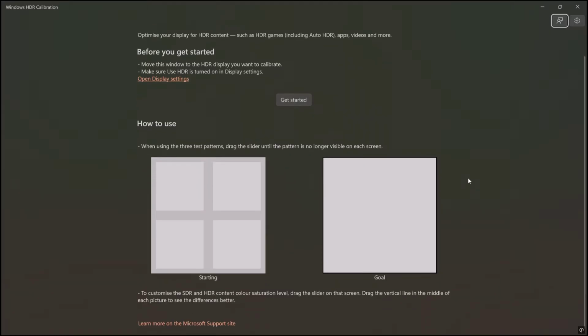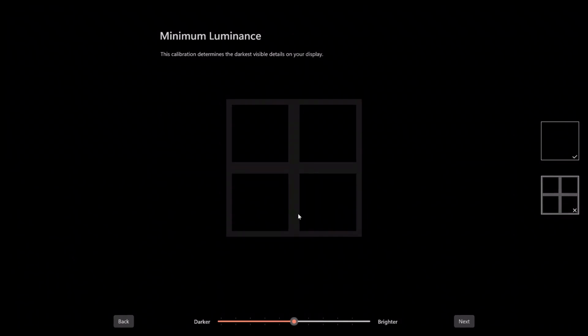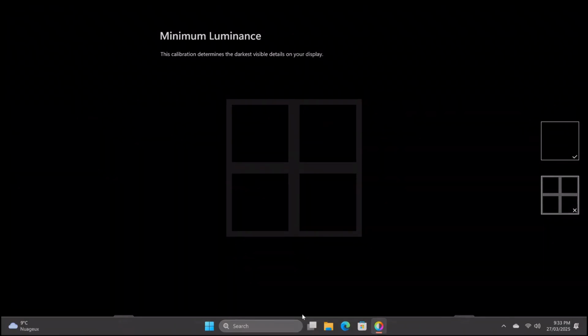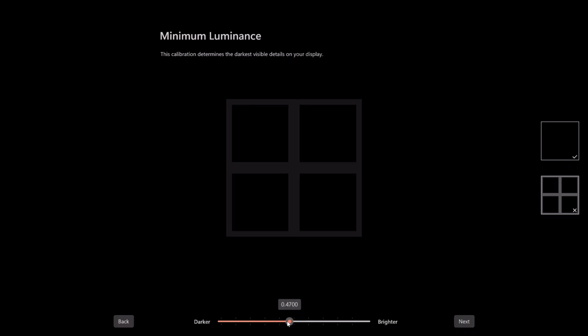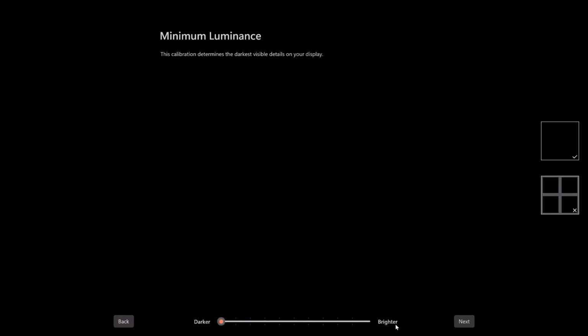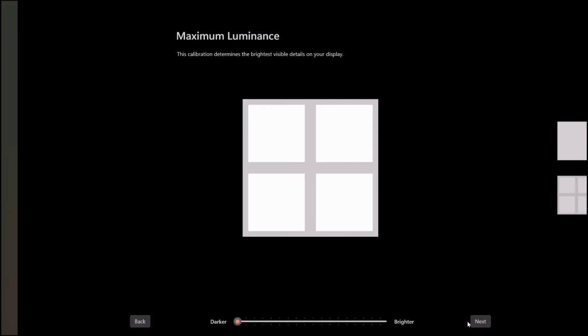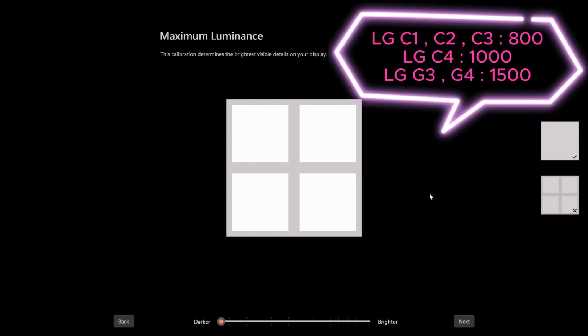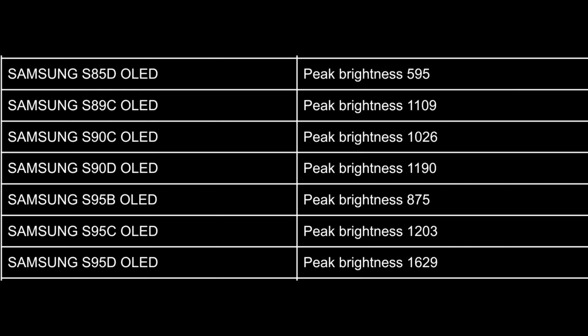Before starting, make sure that you are using HGiG on your TV, or dynamic tone mapping if you want to calibrate with dynamic tone mapping. Make sure to turn down the minimum luminance to 0, as we need to have the inkiest black available. Make sure to set the maximum luminance to the maximum brightness of your TV if you are using HGiG, or if you are using dynamic tone mapping, set it to 2200.